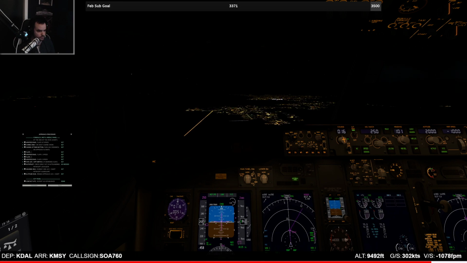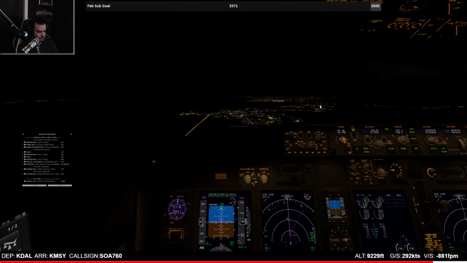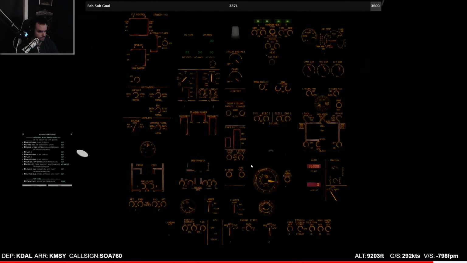United 1859, turn left heading 120, descend and maintain 4,000. Left heading 120, descend maintain 4,000, United 1859. American 2212, turn right heading 170. Right 170, American 2212.